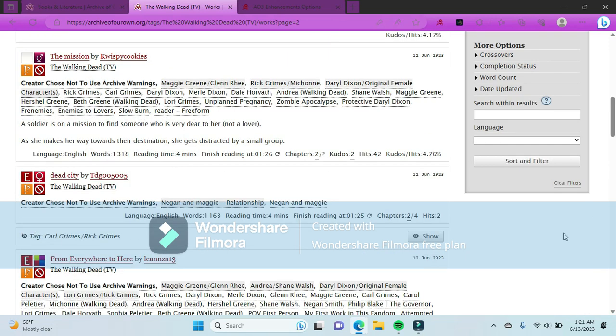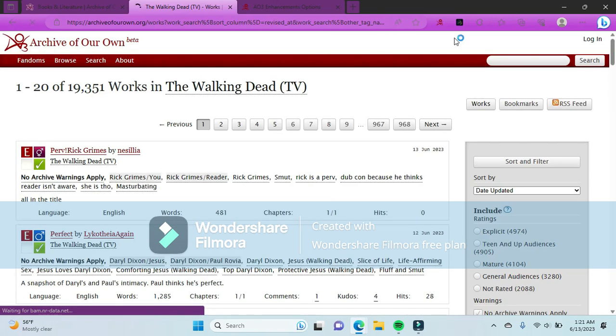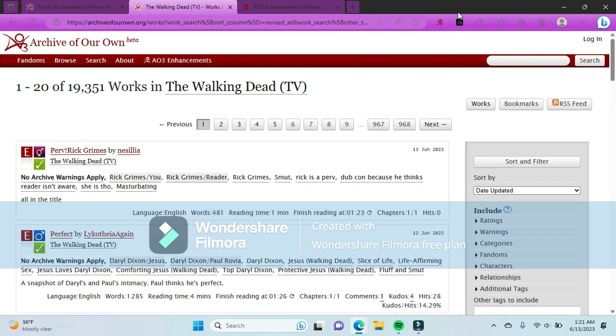One of the biggest problems regarding fan fiction and finding what you want to read versus what you do not want to read is incomplete works. And AO3 has a very interesting way of filtering that out. You can filter incomplete works only or works in progress only. For this continuing example, I will click on complete works only and filter it. And then that is on there.